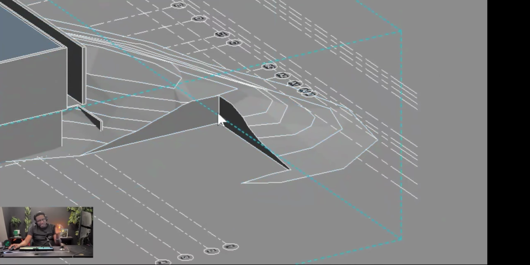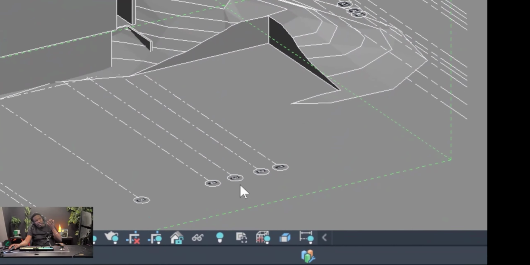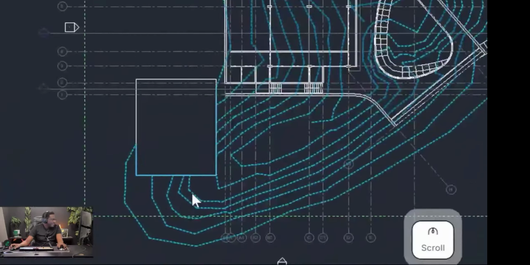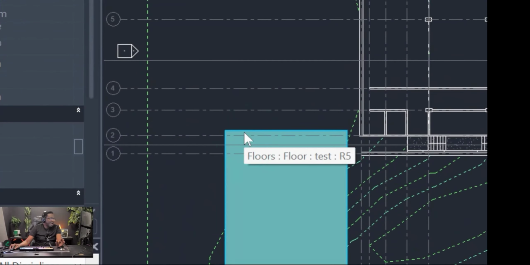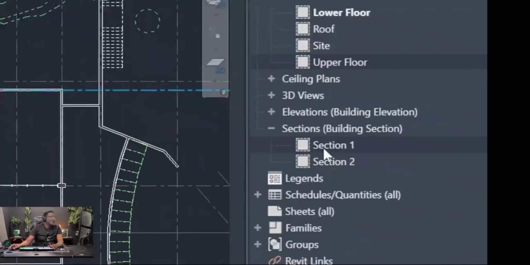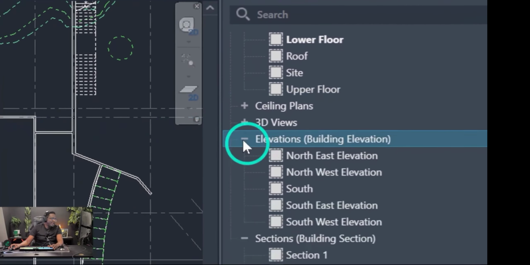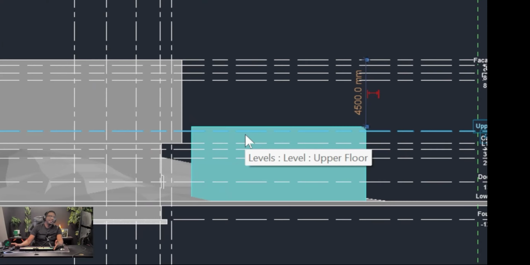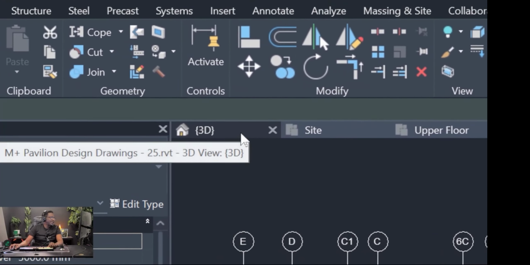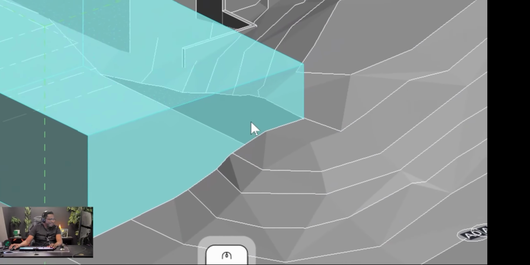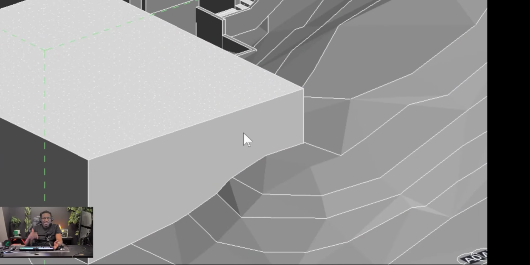But remember, the objective of what we're doing is going to be for drawing. So this is going to cause an issue, because when you go to the upper floor, you'll see this big box here. You'll also have to hide it in this view. When you go to the lower floor, you'll see that big box. You have to hide it. When you go to the elevations, you're going to see this big floor. You're going to have to hide it. So this is not a very efficient way to cut a solid, because you're going to have to hide this in every view, which is super annoying.